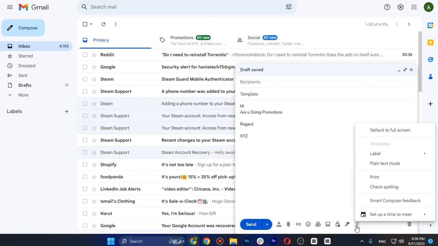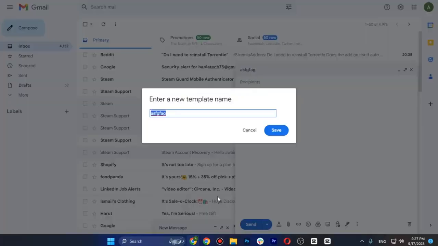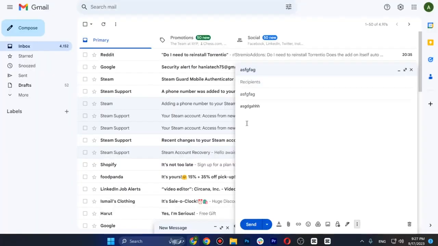So you just have to tap on three dots and this template option should be enabled. If not, make sure to do this as well. After that, you just have to tap on templates and simply tap on save draft as template and tap on save as new template. You can type whatever you want to go with, and once you have saved that, you just have to remove the text.